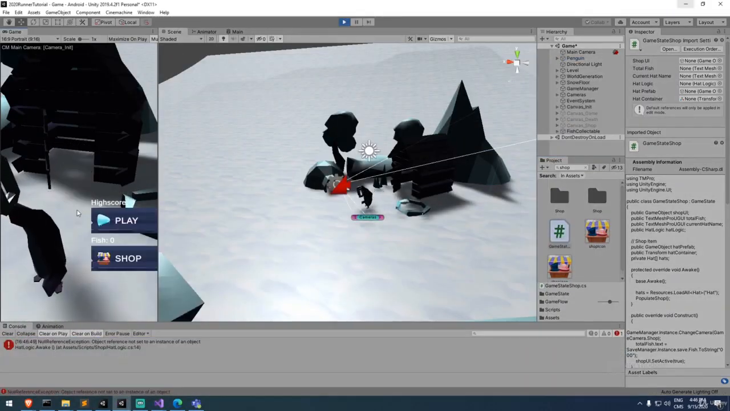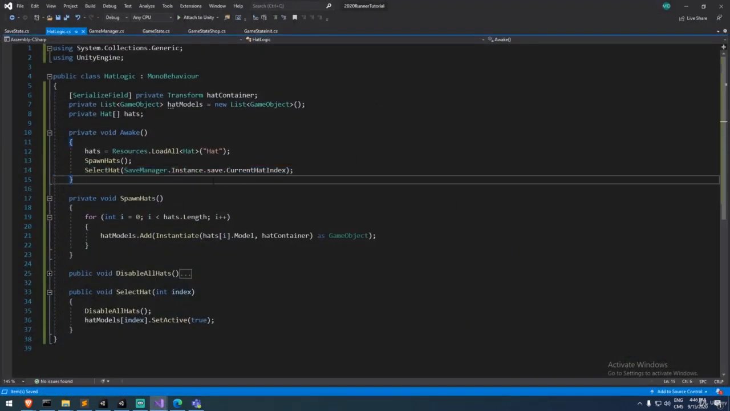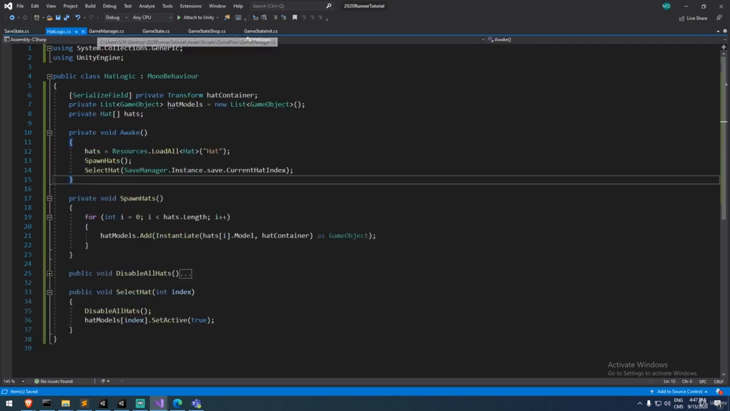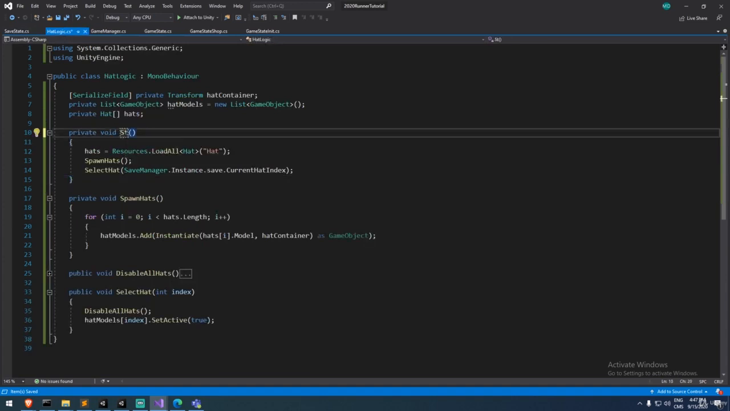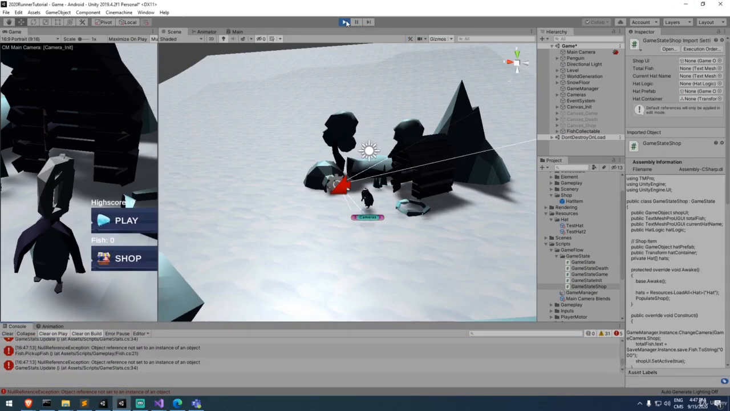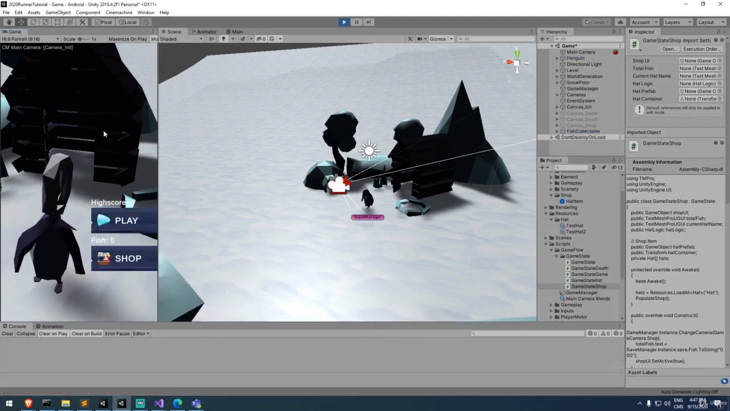Okay, so we have a bit of a confusion here. Both of them are being spawned at the same time. So what could be the problem? The problem in this case is that we're doing that in an await call, and also the save state is being created in an await call. So maybe we want to swap over to a start call for the hat logic. This is just like a race in between those two, and the save state didn't win.